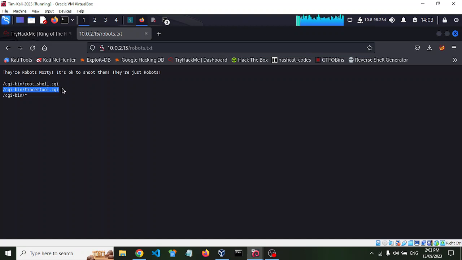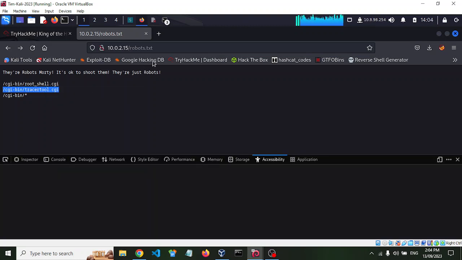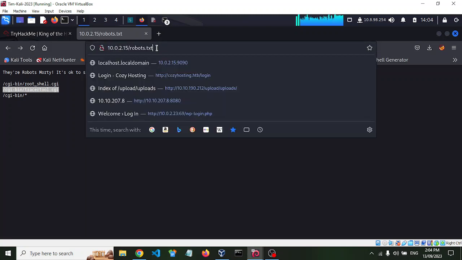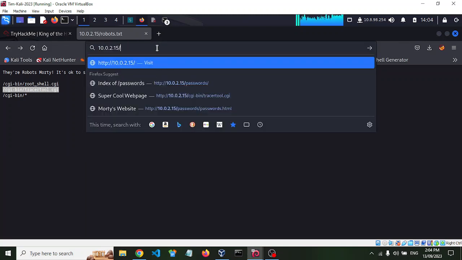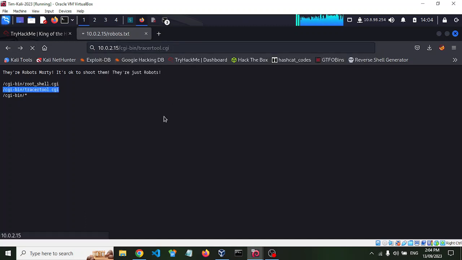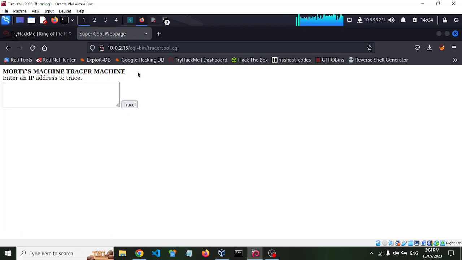cgi-bin tracer tool. Copy that. Close that. And we'll do Control V there. Let's see what this one is. Morty's machine, tracer machine. Enter your IP address to trace. Okay, so we'll put in our IP address.